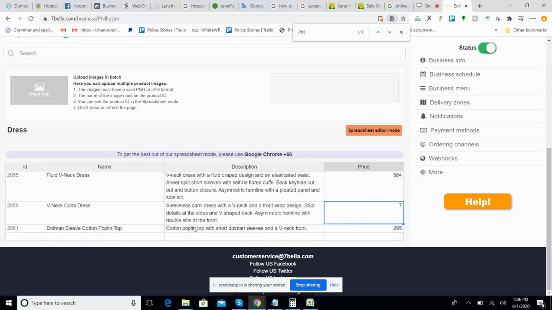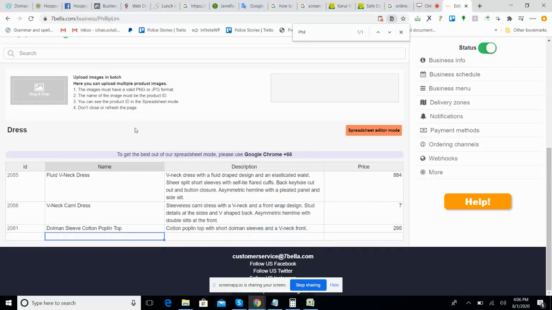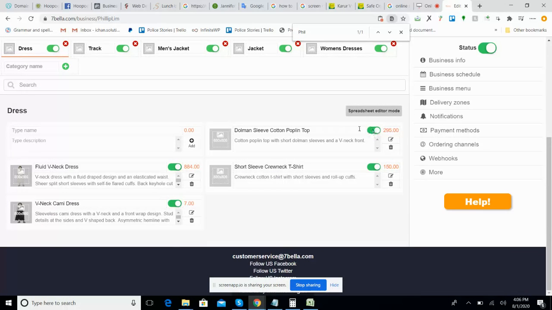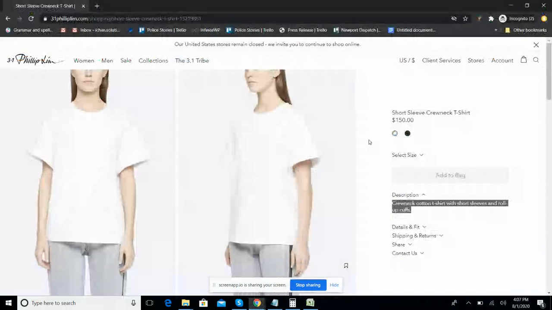We don't need to put a dollar symbol. I'm sorry, just 150. And you just leave the spreadsheet editor mode. You can see the product has been uploaded. So now you can select this one and upload the product images. I can show you how it's working.